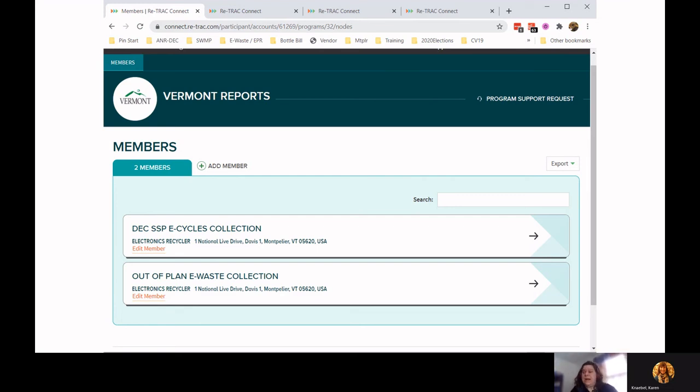The same process: you add a member, you wait to be approved, and then you'll have two members, each of which will have an eCycles report. You'll be able to click through using the arrow on the member information on this members page and see your reporting on that page. So you are now set up to report annually your eCycles data as is required by Vermont law.